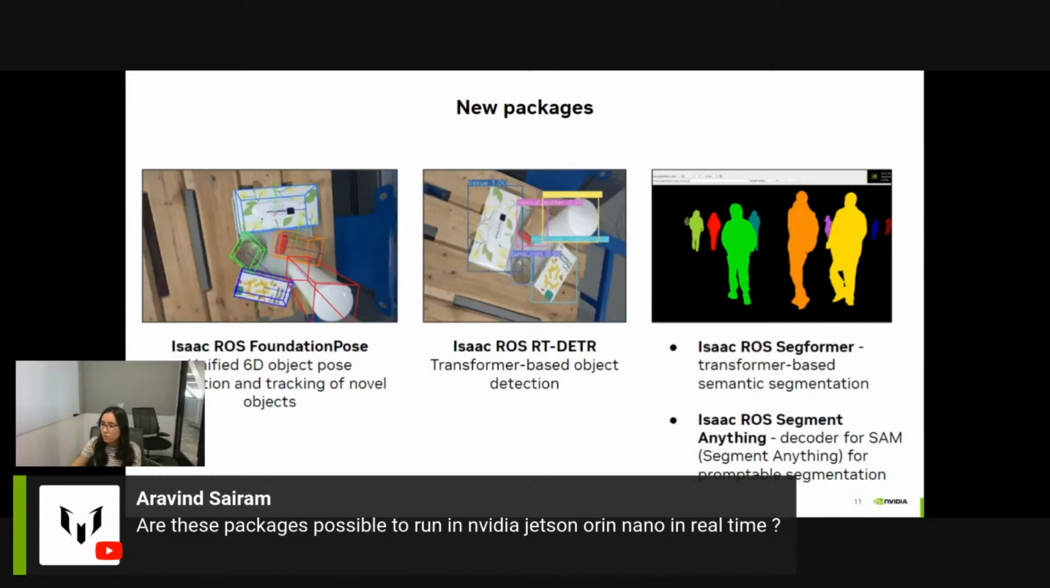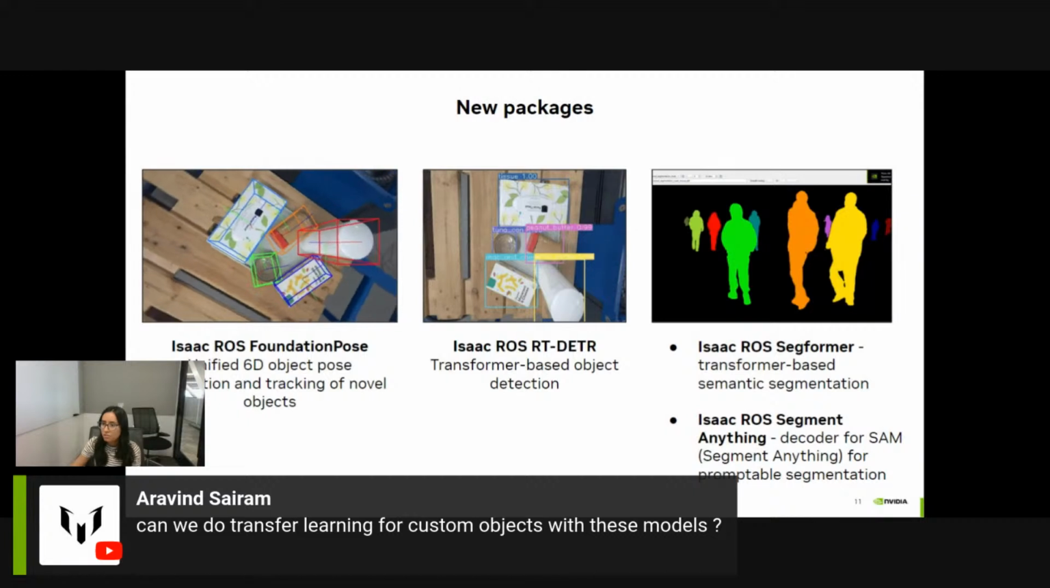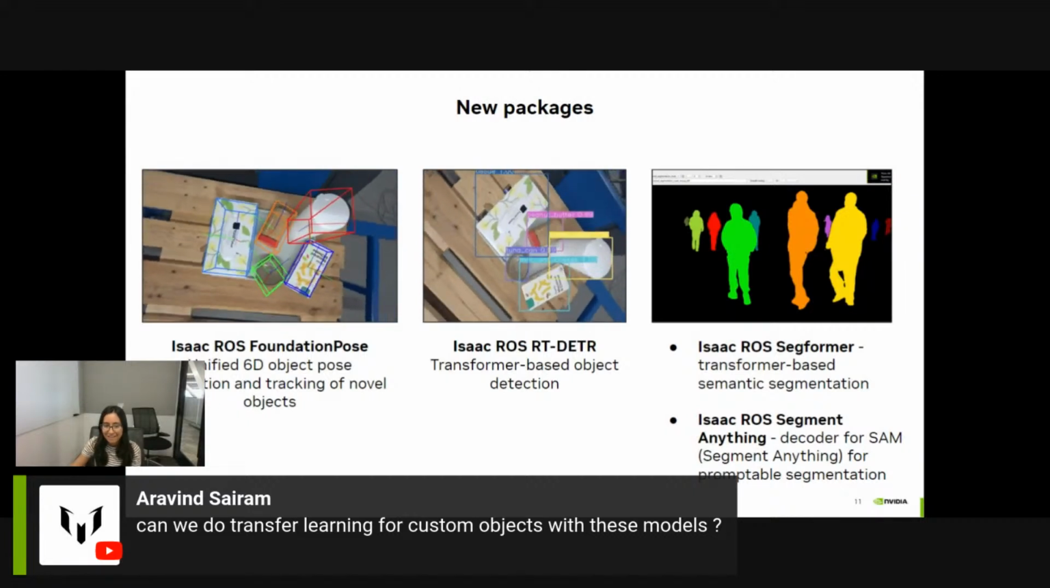There's some questions about ROS 3 here, which I'm not sure about. But there's also some discussion going on in the chat, so I'll let that happen.